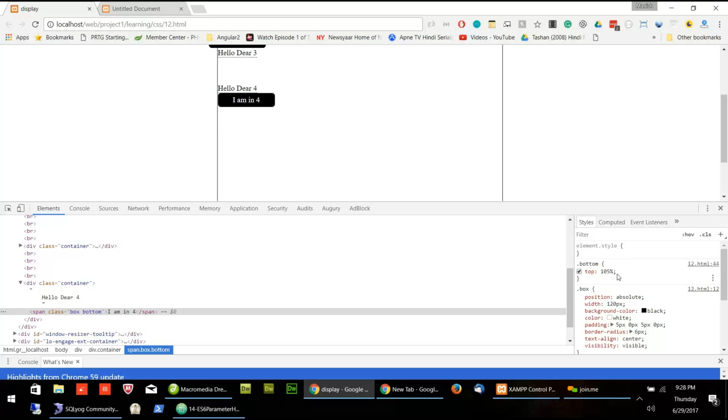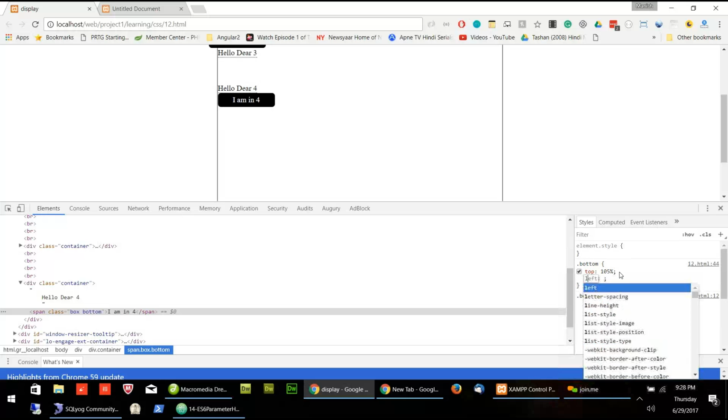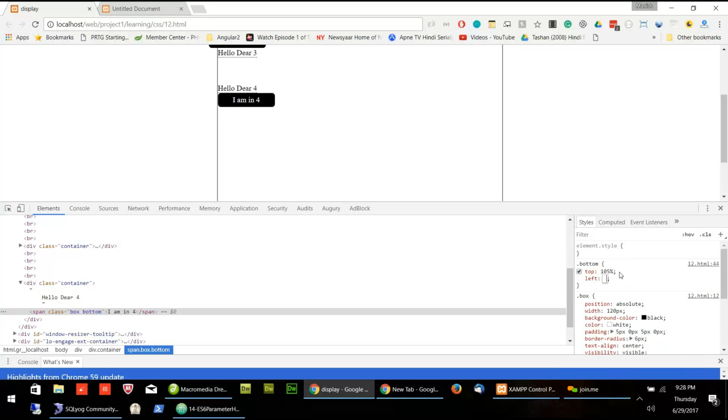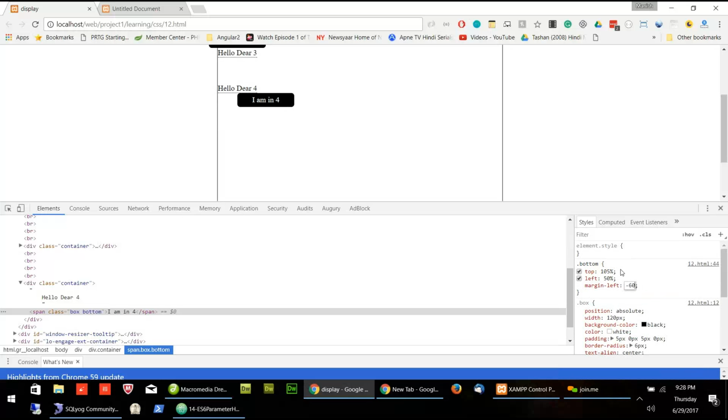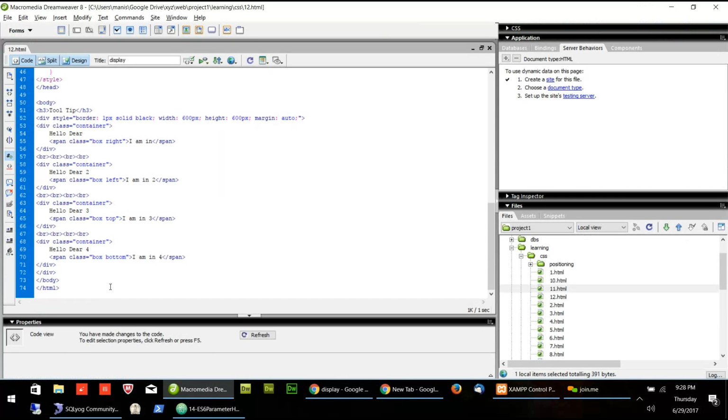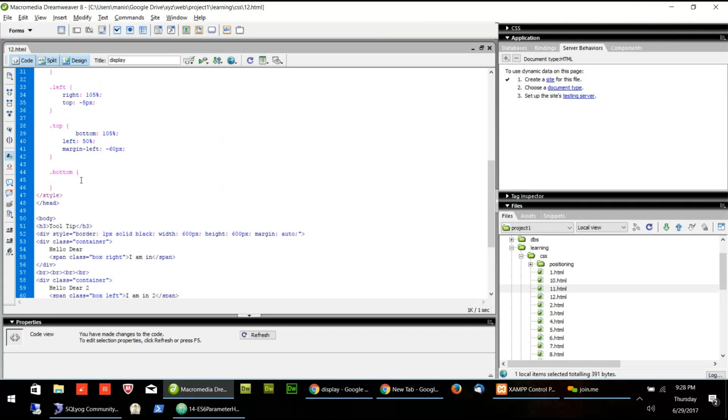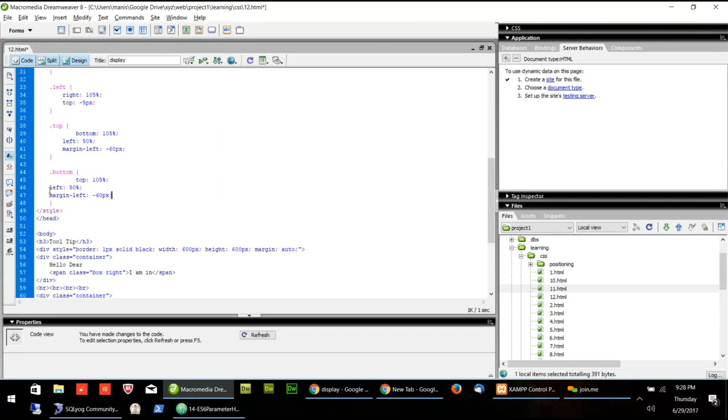And then I will say left of, same thing, left of 50%, margin left of minus 60 pixels. It will go into the center, and this will make the bottom look like it is going in the center.